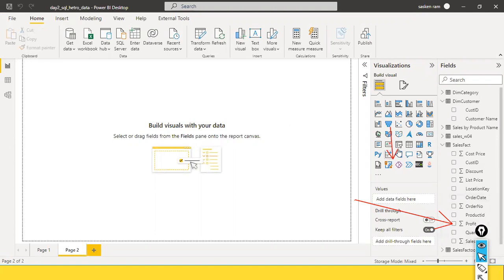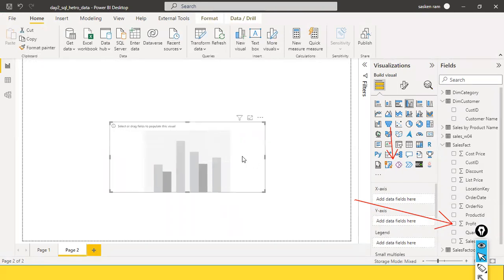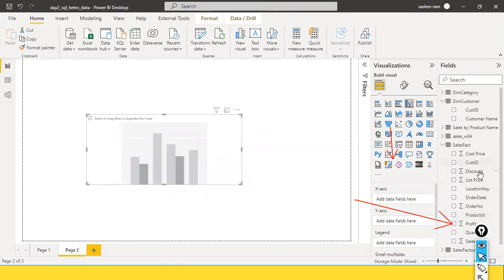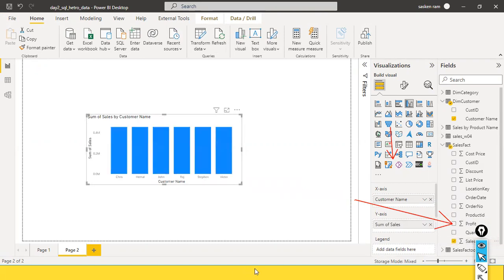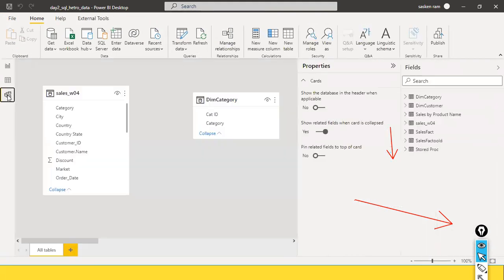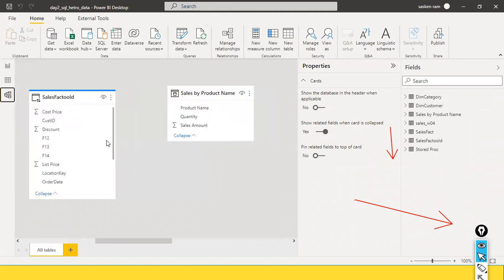Now I select a visual here, and I'm going to drop the customer name here and then select the sales. Here it shows everything the same, but you need to go to the model view. You need to create the relationship here. We will take a deep dive into the relationship at a later point. Don't worry.